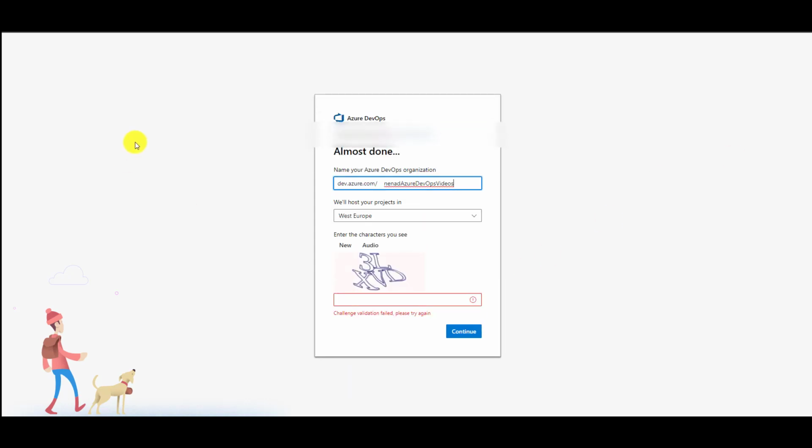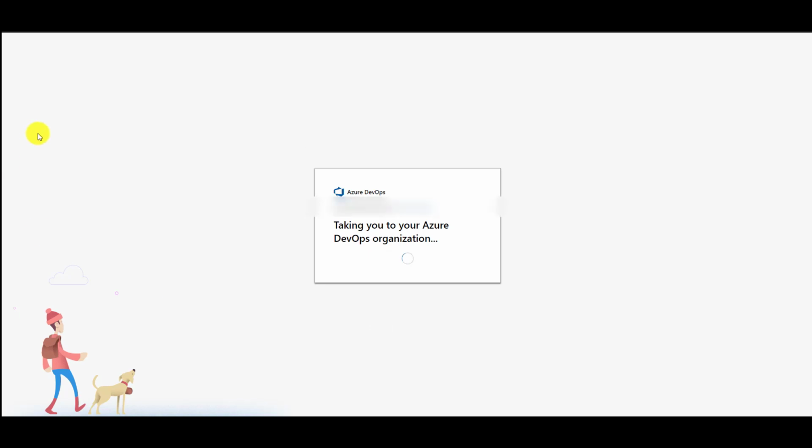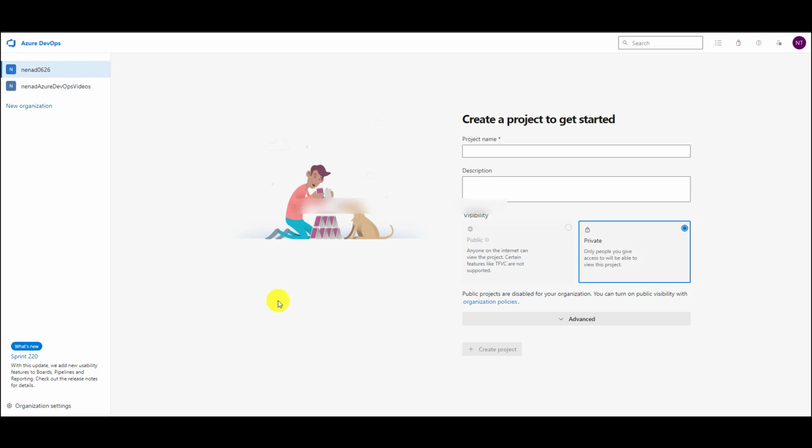And it says challenge or validation failed. Of course, I didn't type it well, so let's see. This time, continue. Okay, thank you, your DevOps organization will be created after a while. Now we are done. We have our organization here.